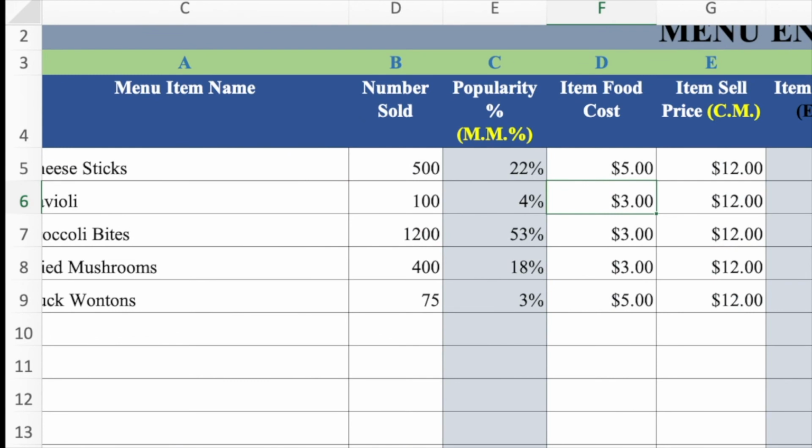Now, the next thing, we need two more pieces of information. We need the item's food cost and we need the item's selling price. So where do we get this information? Well, first we're going to have to know what the food cost is. And we do that by creating a food cost sheet. We literally calculate out the food cost of that item.